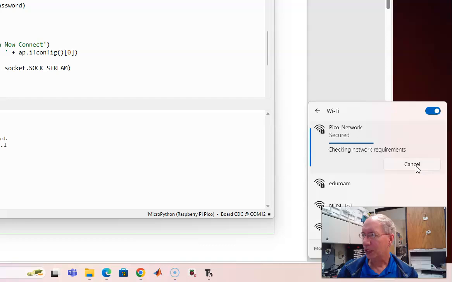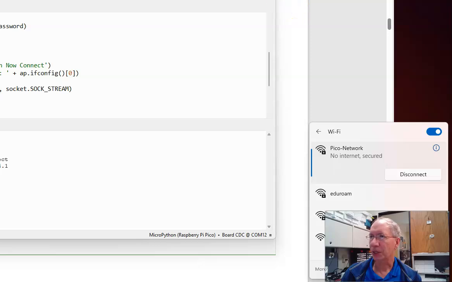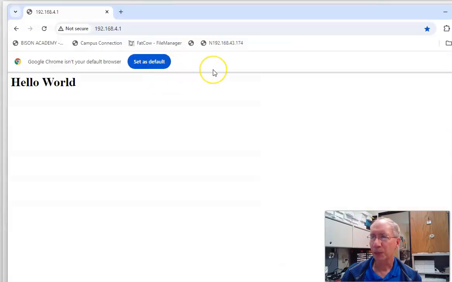Once you are connected, okay, there, it says I've connected to that network. I can now open up my favorite browser. Here I'm using Google Chrome. Connect to 196.168.4.1. Again, where that comes from is going back to Thonny.